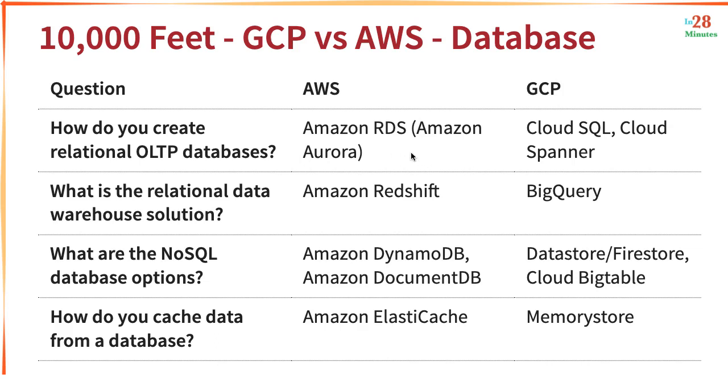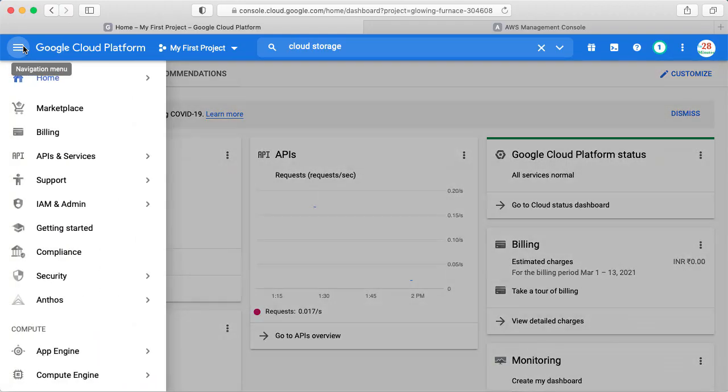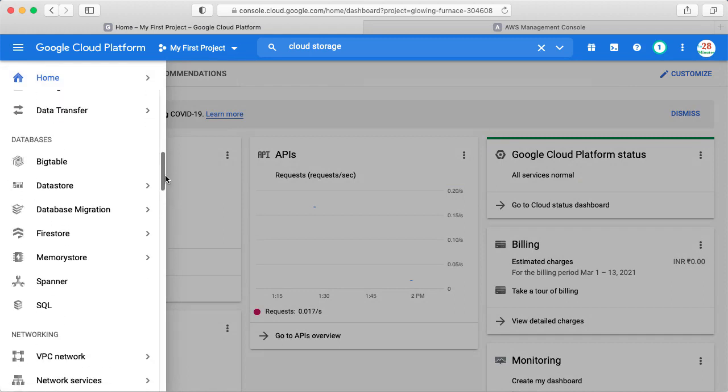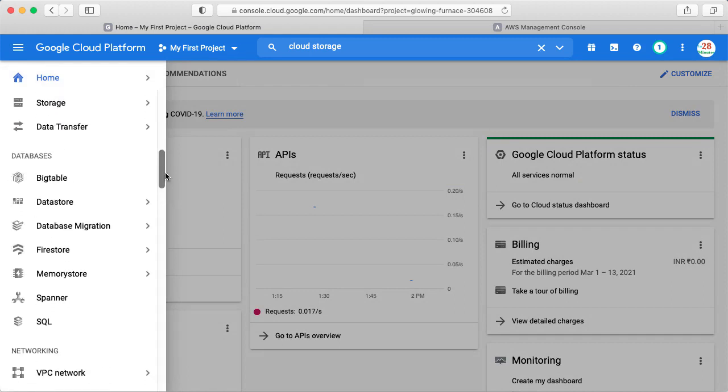Now, where can we look at these solutions in GCP? The data warehousing solution is actually under Big Data. So if you look under Big Data, you'll be able to find BigQuery. All the other services would be under the database section. Inside the navigation menu, if you scroll down, under Databases is where you would find all the databases that we have talked about until now.